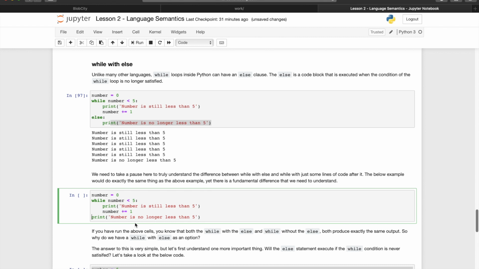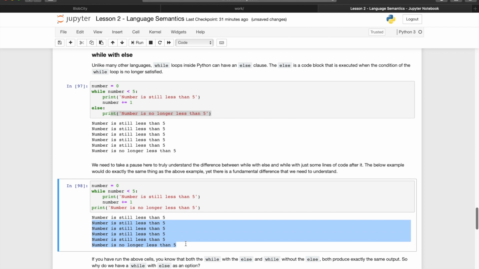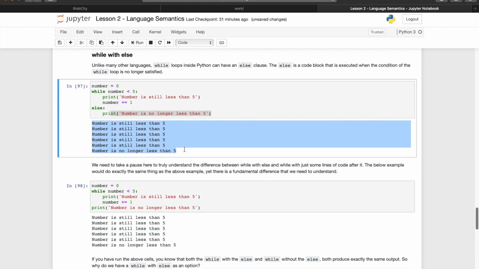So why do I need an else block to do this? Just to confirm, we'll run this through, and you can see that indeed the output that you get here is exactly the same as the output that you get there. Right? So both programs produce exactly the same result, right?